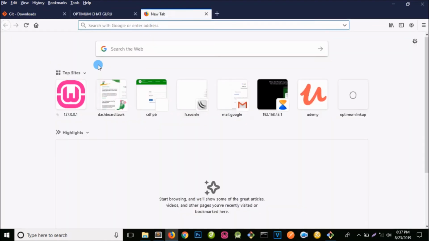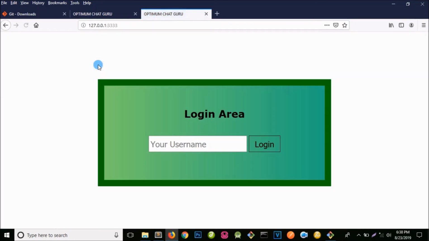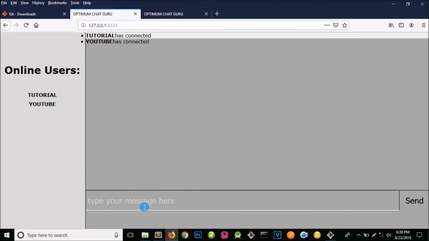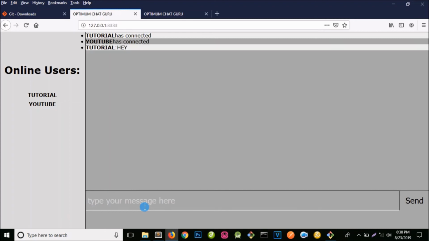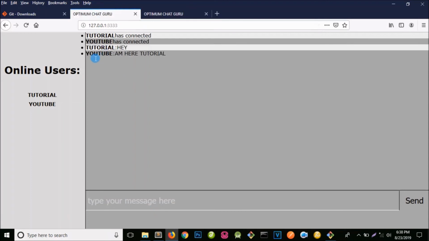When you come to this place, you log in with YouTube. All right, click on OK. You should log in to the application, and you can start chatting. Hey, can you see that? Hey, tutorial says A. If I say I'm here, tutorial, you should see it here from the tutorial. So I think you have been able to successfully install this simple chat application.